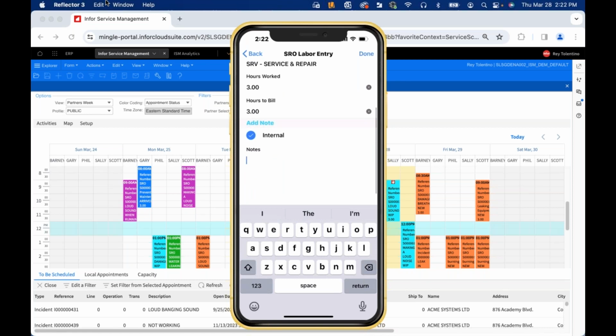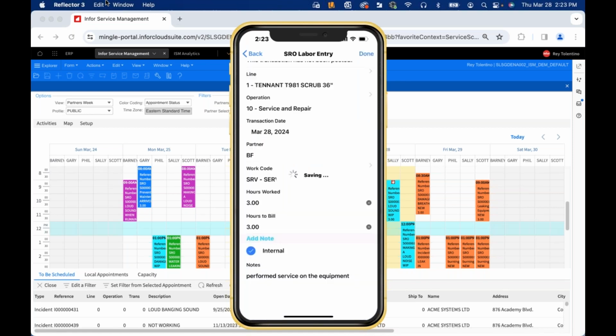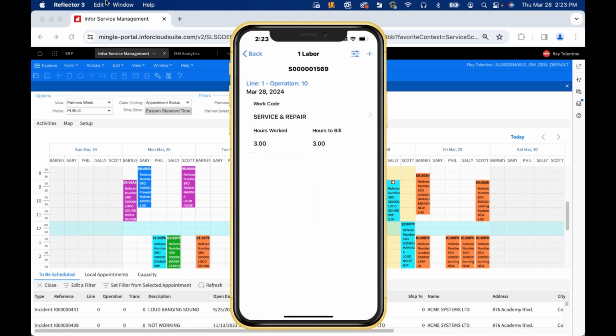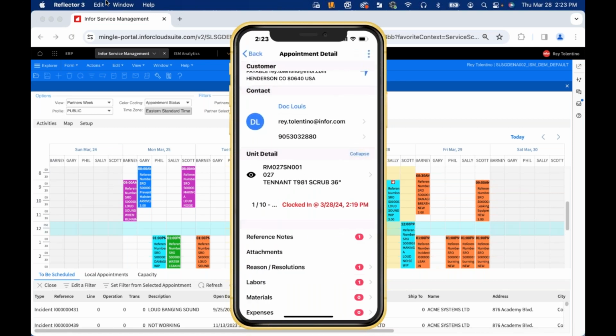You can now go ahead and add additional notes. I can use my keyboard here to add those notes, or even use the microphone in the app to add notes to this. Performed service on the equipment. And of course, the technician could be as descriptive as needed to explain the work that was done. Once that has been added to the system, it'll now be part of this work order as well.